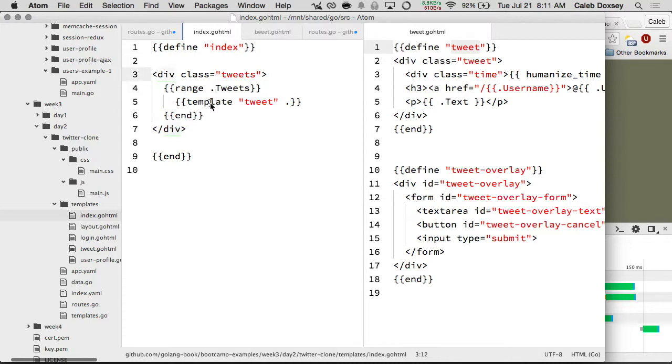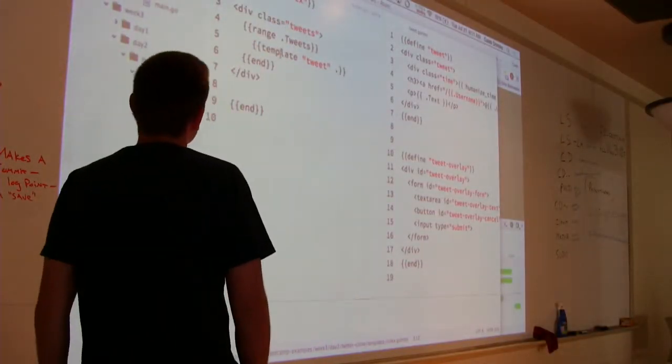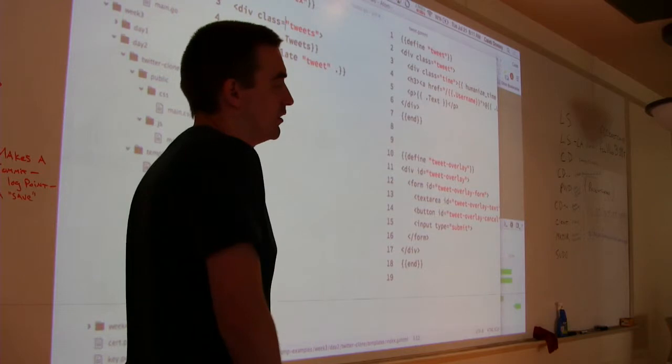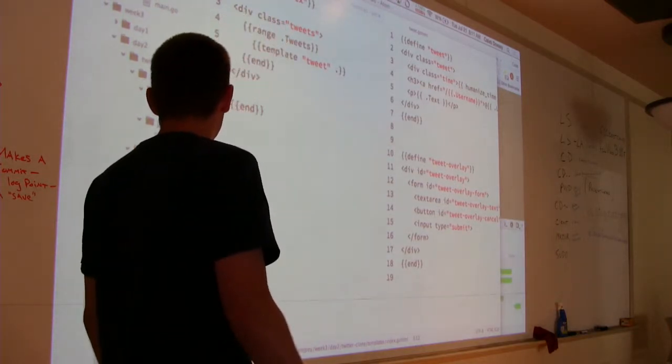If you don't explicitly define your templates, like on line one, does your template, once you parse it, take the file name? It's the file name, okay. Yeah. So you can do that too.